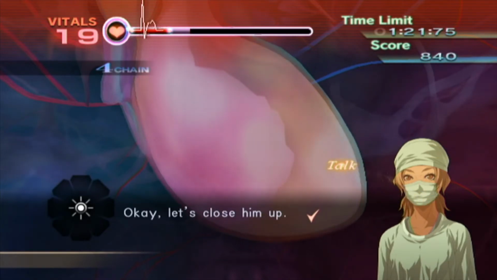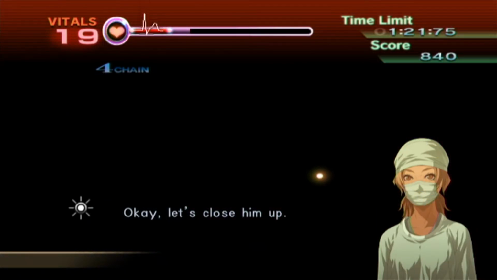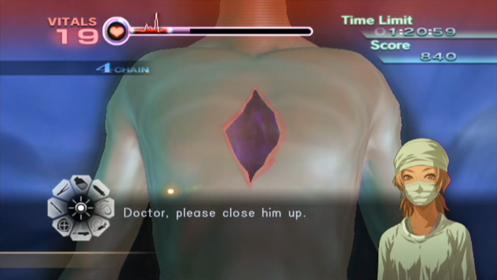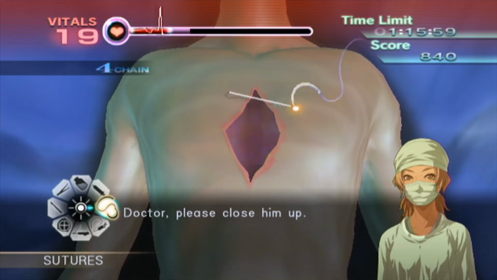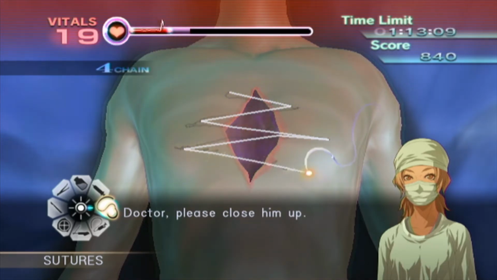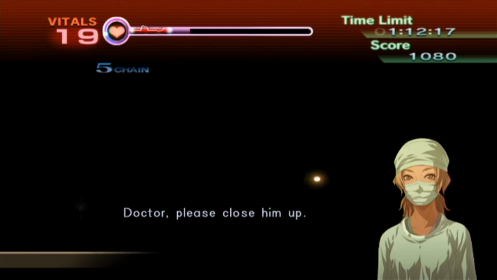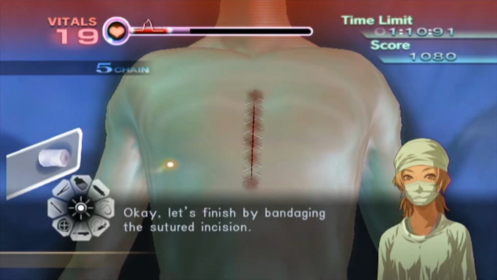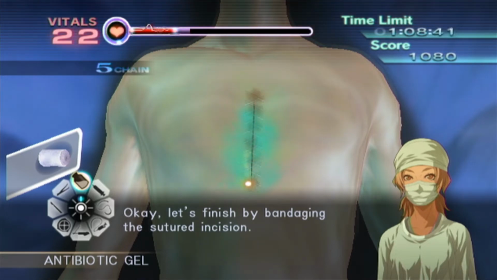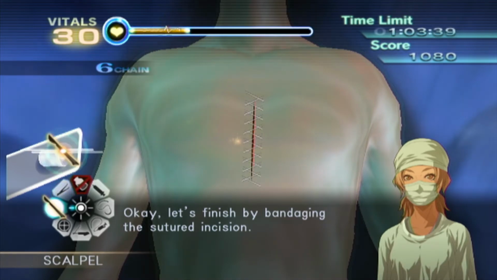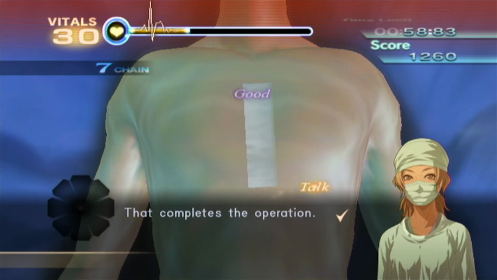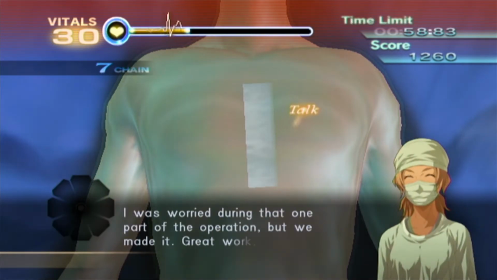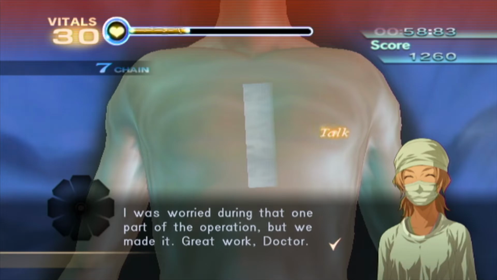Okay, let's close him up. Doctor, please close him up. Okay, let's finish by bandaging the sutured incision. There's not much time. That completes the... I was worried during that one part of the operation, but we made it. Great work, Doctor.